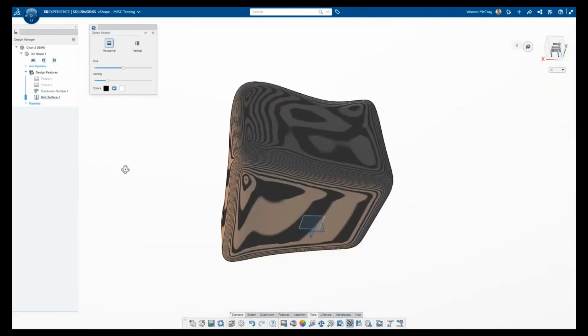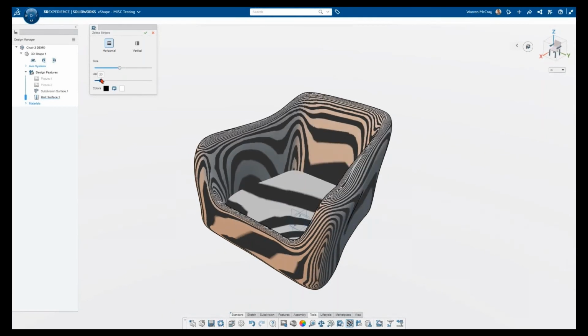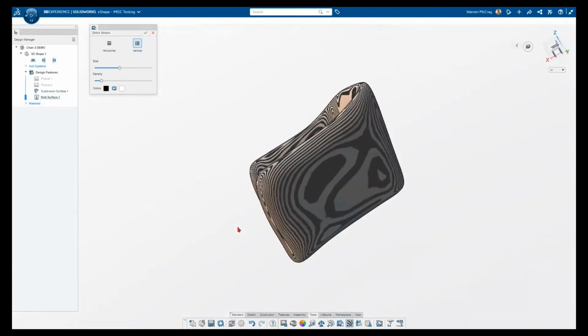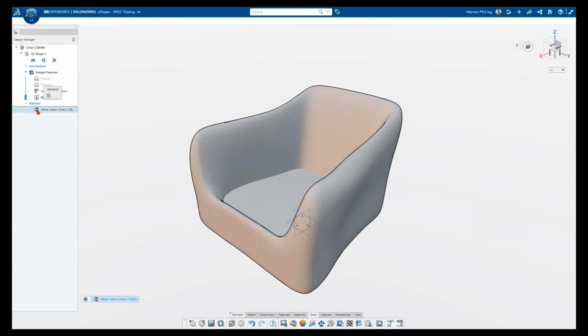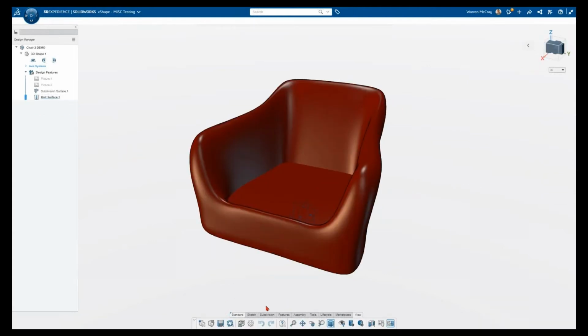So I took the leather material off, and guess what? We also have zebra stripes. You can look at zebra stripes in the horizontal or the vertical mode, and you can look at the curvature again and check if you have the smoothness that you're looking for. In this case, I just removed the material and went back to my original color.